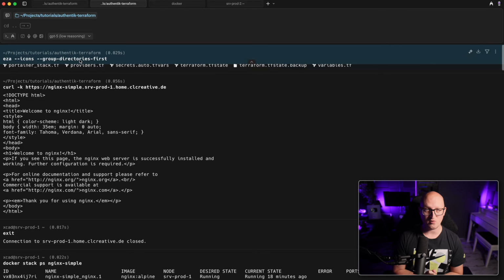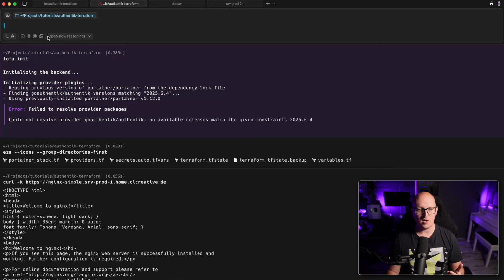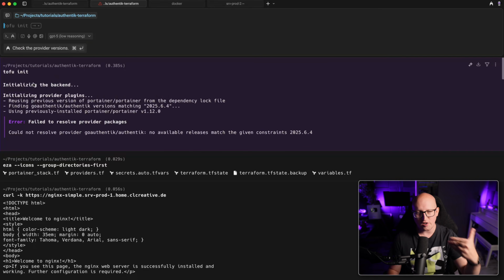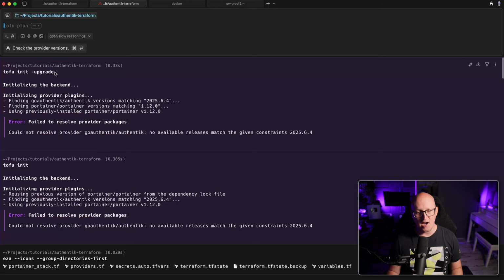And then the next thing that we need to do in our project directory, we first of all need to upgrade the already initialized project. If you're initializing a new project, of course, you can just execute tofu init. But because it is an already initialized Terraform project, we need to add the upgrade flag.